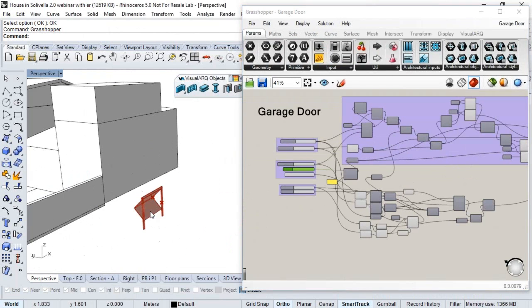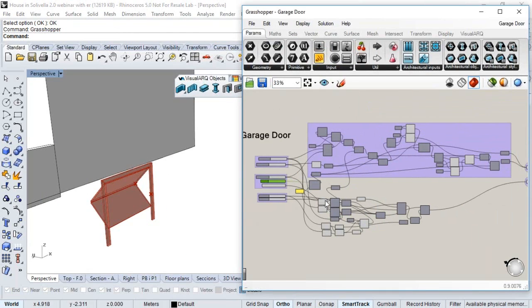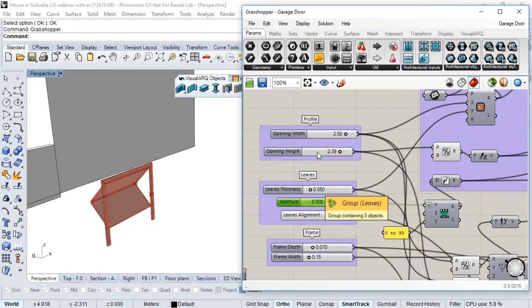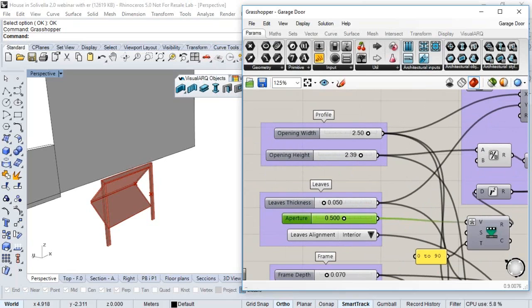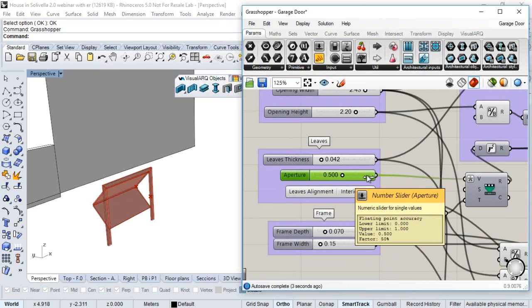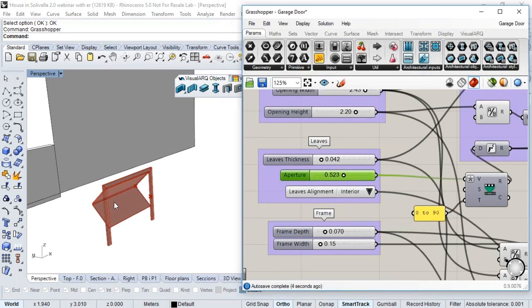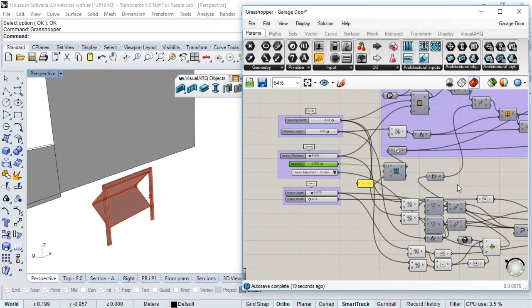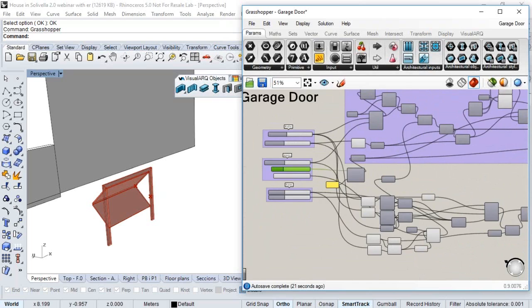We can see here the preview of what Grasshopper generates. And on one hand, if we take a look at the definition, we see that here we have some parameters that define the door width or the door height, and some other parameters for the thickness of the leaves or the aperture of that door. This is a door that you couldn't do with the existing parameters of door styles. So the only way to do this would be using the option to create a block and assign it to a door style.